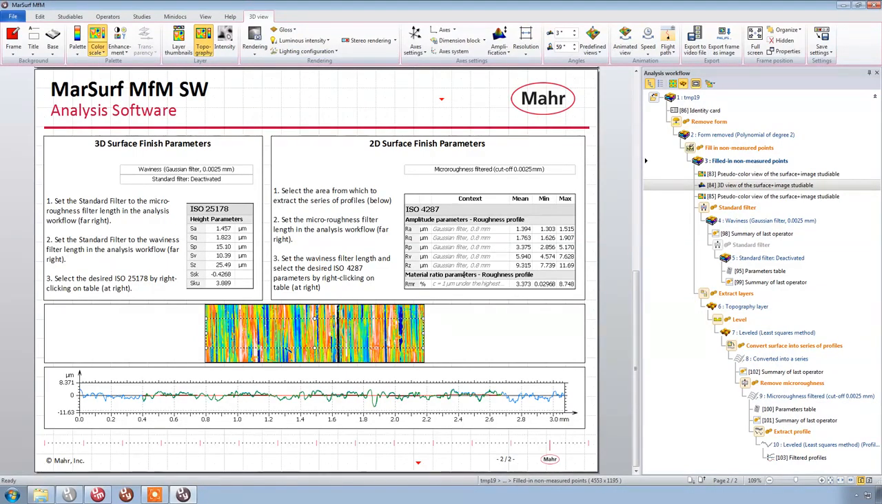That is the 2D roughness. The way this works is the 3D roughness is being calculated from all of the data. Every data point that I collected, everything is being used, as one big group, to calculate these parameters. On the 2D side, I am telling the software, make a series of left to right profiles.